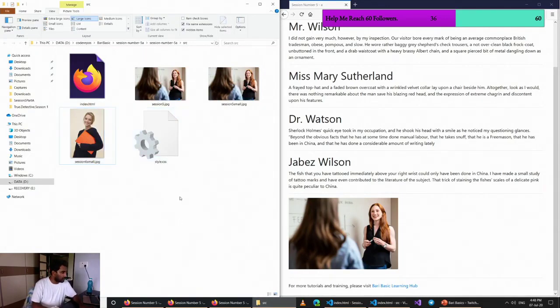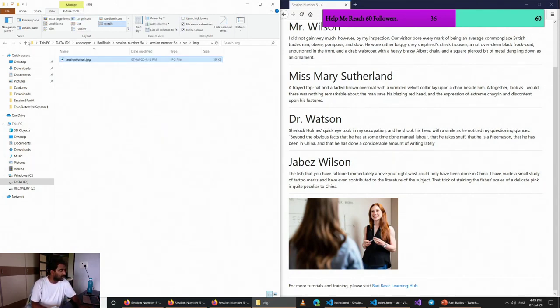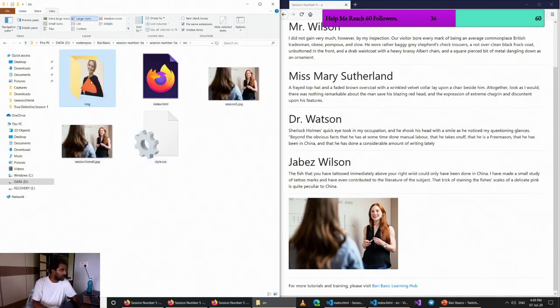Okay, and now I want this image. But what I'll do here is, now this is where you're going to learn a little bit about paths. I'm going to create a folder called img, and I'll take this session 6 orange teacher photo, cut it and paste it in the img folder. Okay, so now see what happens.